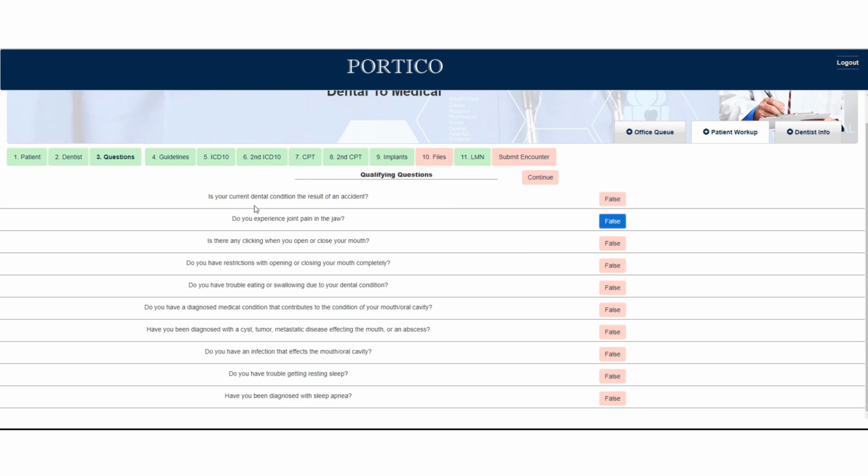And I'll ask you questions like, is your current dental condition the result of an accident? If that's true, we need details. That may be a slip and fall, that may be playing around the house, it may be a car accident, whatever. There may or may not be a police report, but we need the date and how it's going to be connected. And we'll have that down the line. Do you experience joint pain in the jaw? There's going to be questions about metastasis. When it asks for infections, it's not talking about periodontitis. It's speaking of another fulminating infection that's starting outside of the gums and the teeth and is now affecting them.